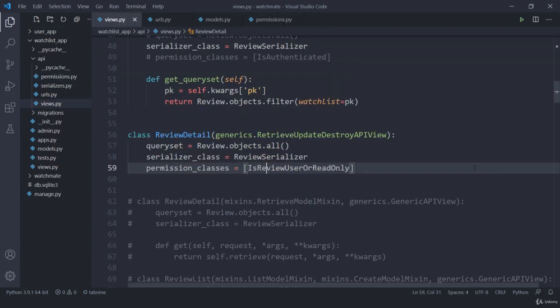I hope you got the idea what we have been trying to do till now. So testing was important just to understand how Django REST framework works with Postman.